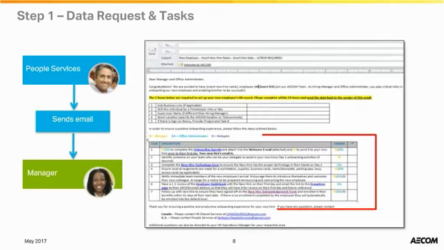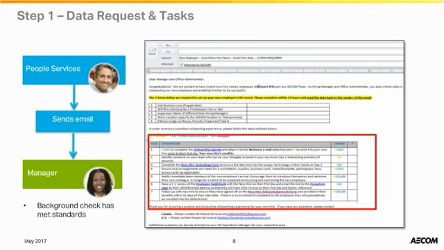The bottom table contains critical action items. Please complete these tasks in coordination with your office administrator and delegate if applicable. In addition to this email notification, People Services will notify you that the background check has or has not met company standards, and initiate the IT request for email, network access, and Oracle.